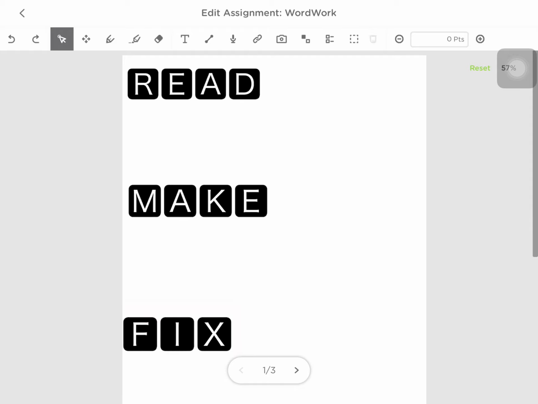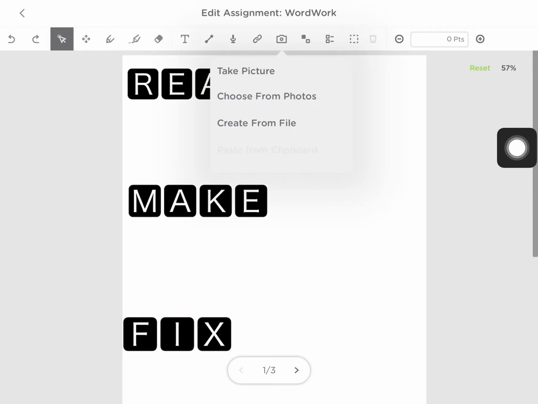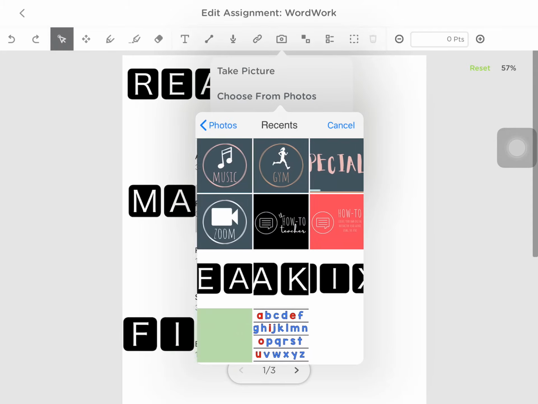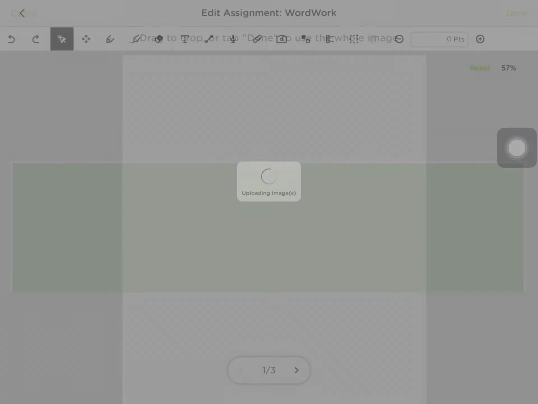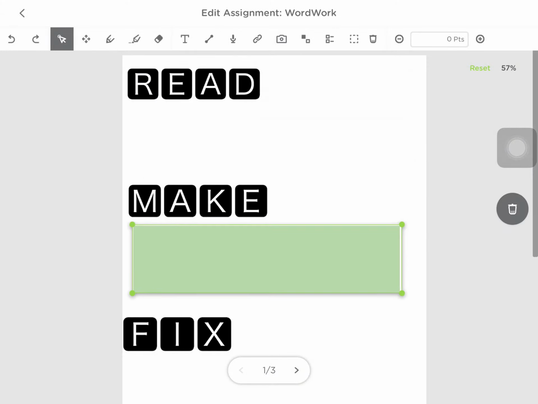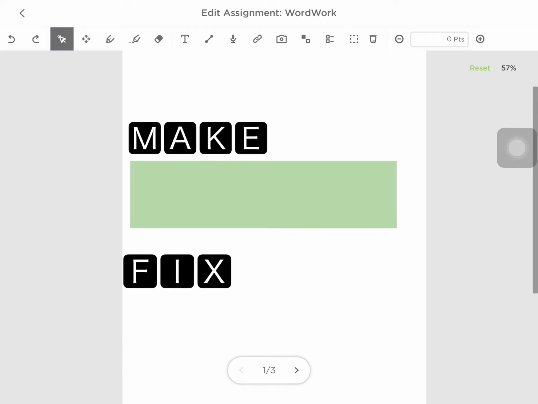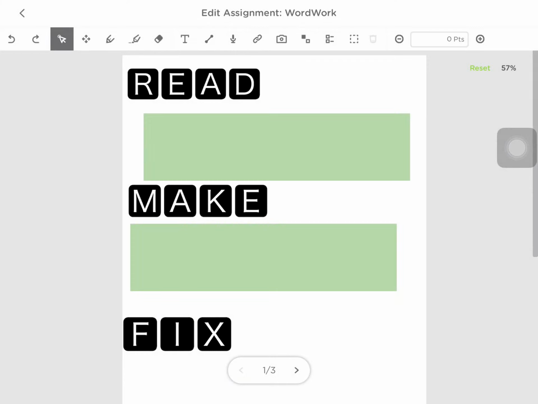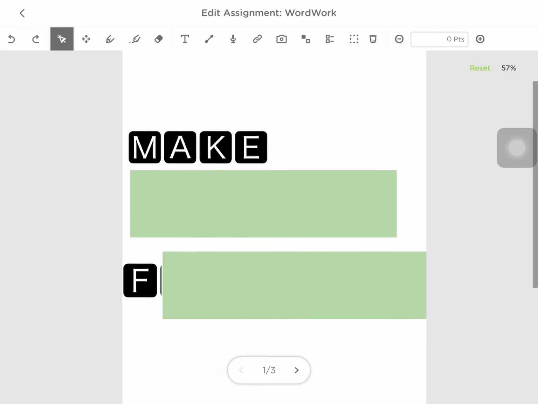Okay. And now I need to think, all right, they're going to read a word and I'll be adding the word over here. They're going to make a word, so that's where I need to get my little rectangle where I want them to make the word in. Okay, press done, and they're going to have to fix it too, so I'm going to have them fix it as well in the green box. Okay. And I'll move this guy down here.